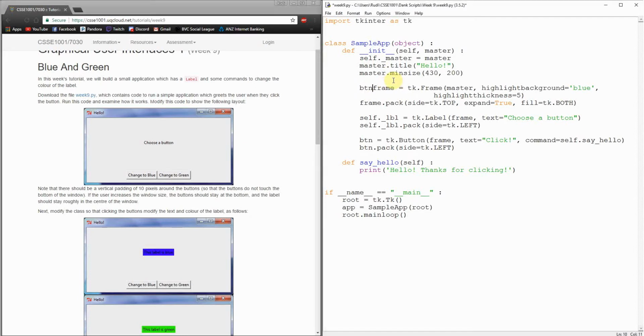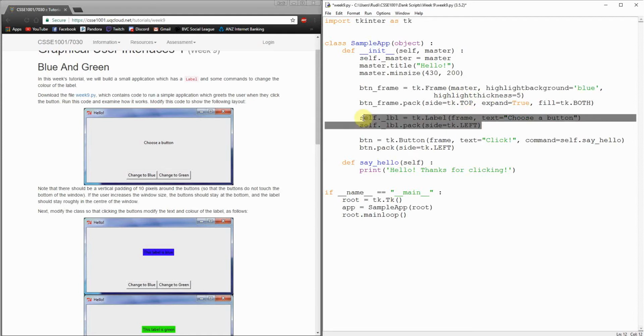So let's use some slightly better variables. Button frame. We want to pack button frame to the top and the label to the top. Actually, I guess we can just use bottom here as well. Bottom, and pack them both to the bottom. And now we want our buttons to go in the button frame, right? But we want our label now to go back to being in the root object.